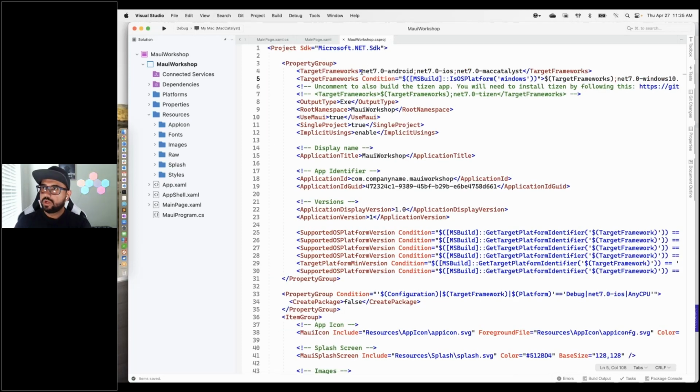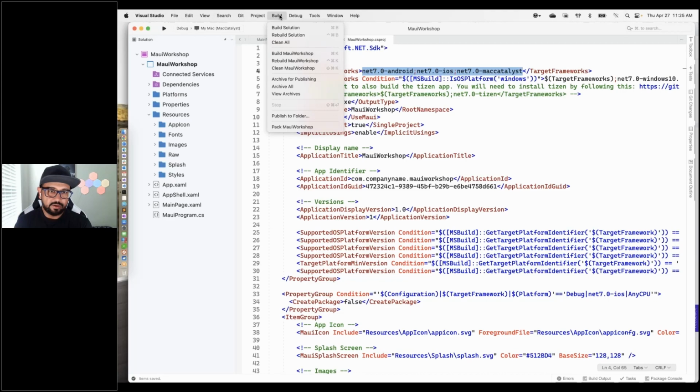So hold on for a second. I do have another machine where I'm looking at this stuff, so that just went blank for a second. Okay, now it's back. When I do a build, it's actually going to do a build for all of these things. So let's do a build of the solution.